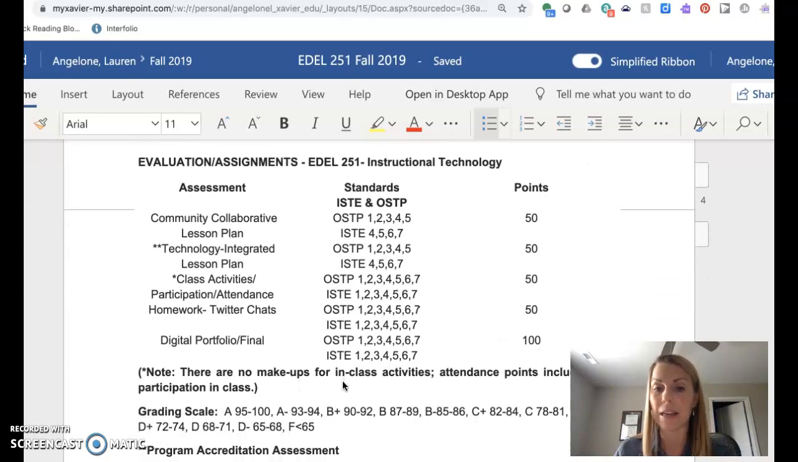Here are our main assignments for the class. We have the Community Collaborative Lesson Plan, which is a group lesson plan. It's more like a unit. And then you'll have a technology integrated lesson plan that you will do on your own. And then we will visit the Academy of World Languages, and you'll be teaching that lesson plan to a small group in the last week of classes. I hope. I need to confirm that.